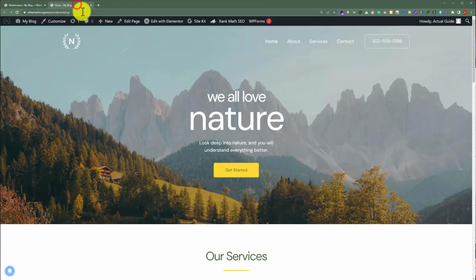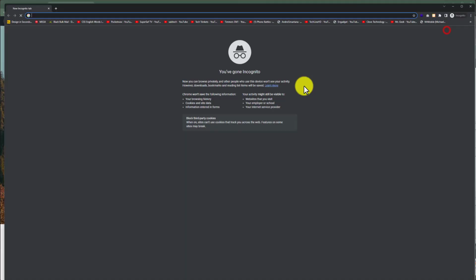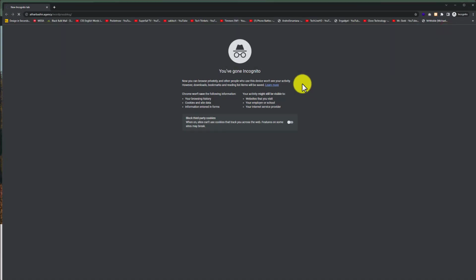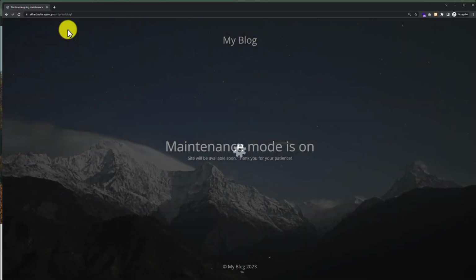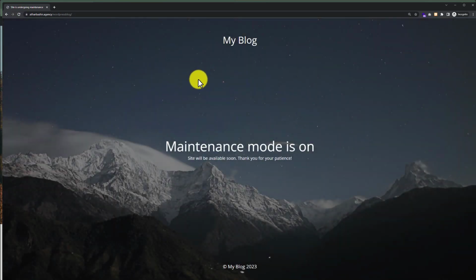Now if I copy the link of my WordPress website, go to a new incognito window and search for it, here you can see that our site is under maintenance. So this is how you can make your WordPress website private.